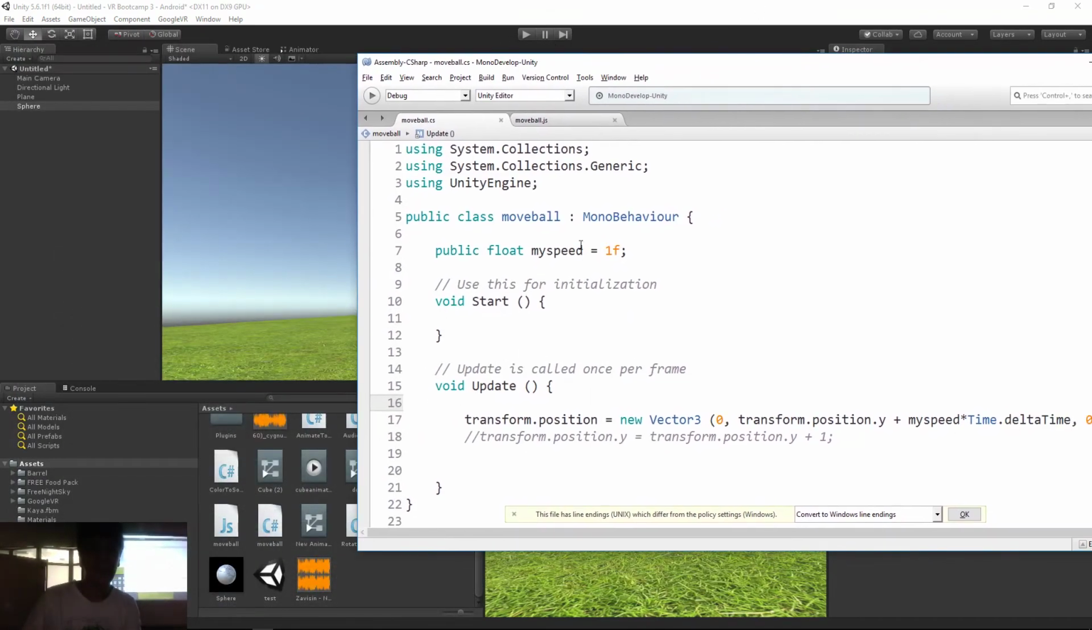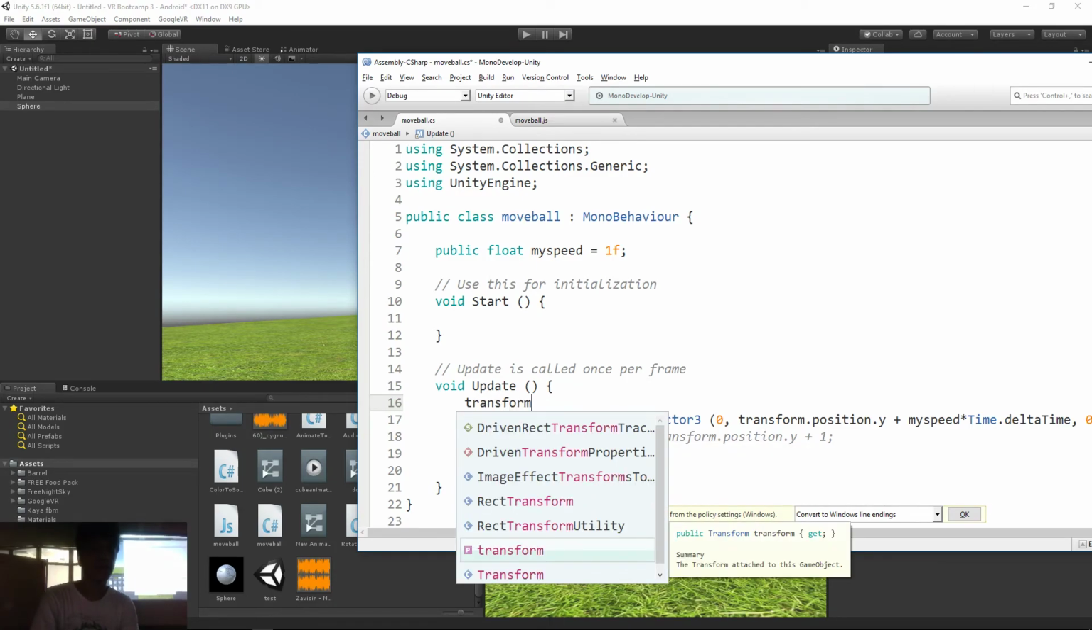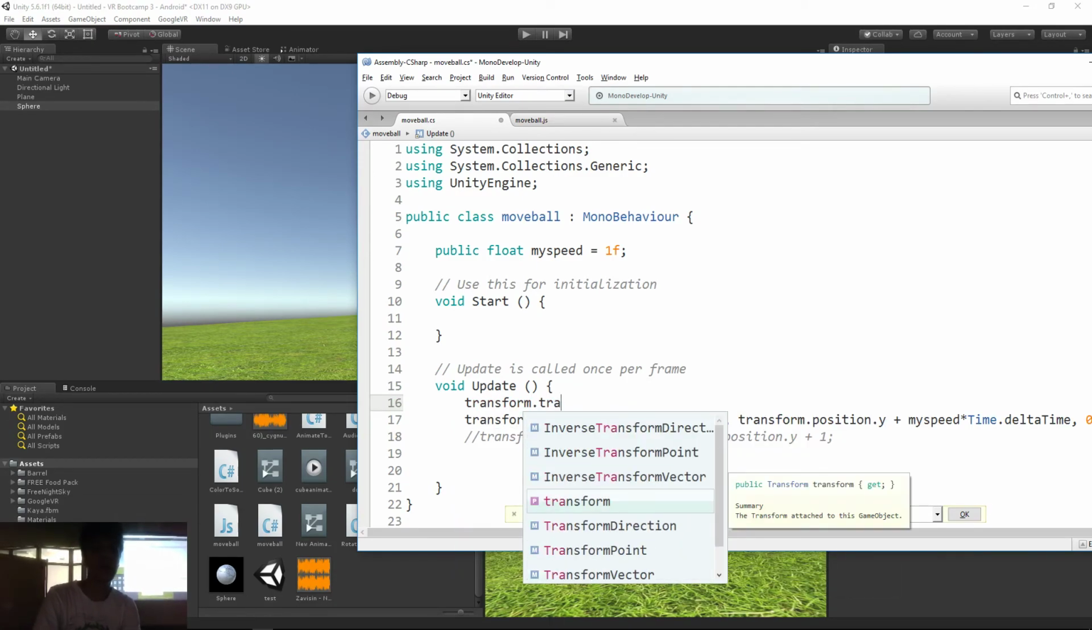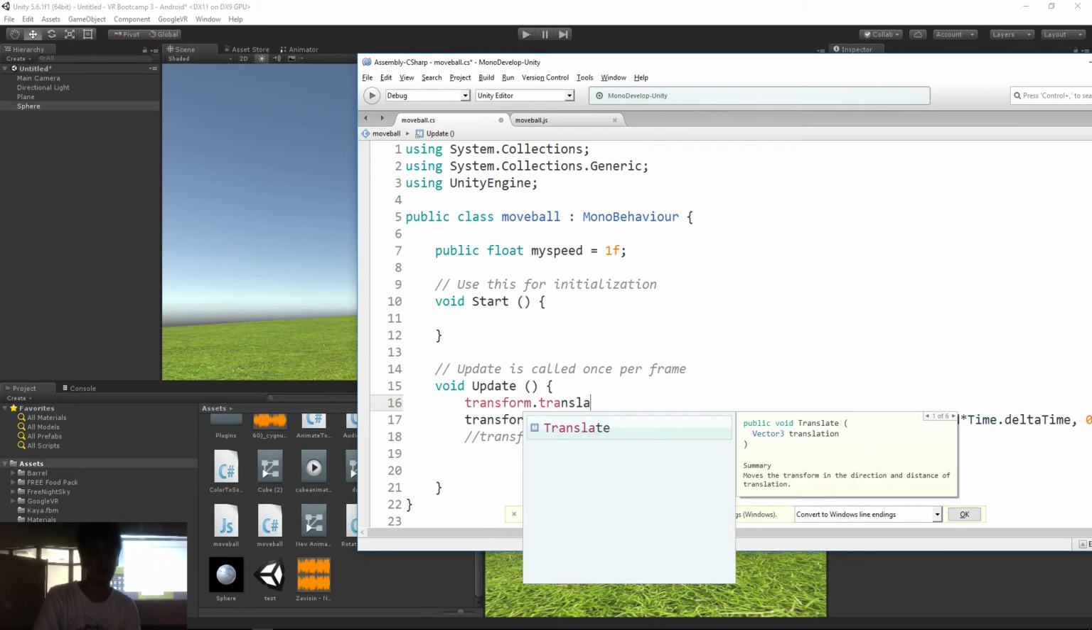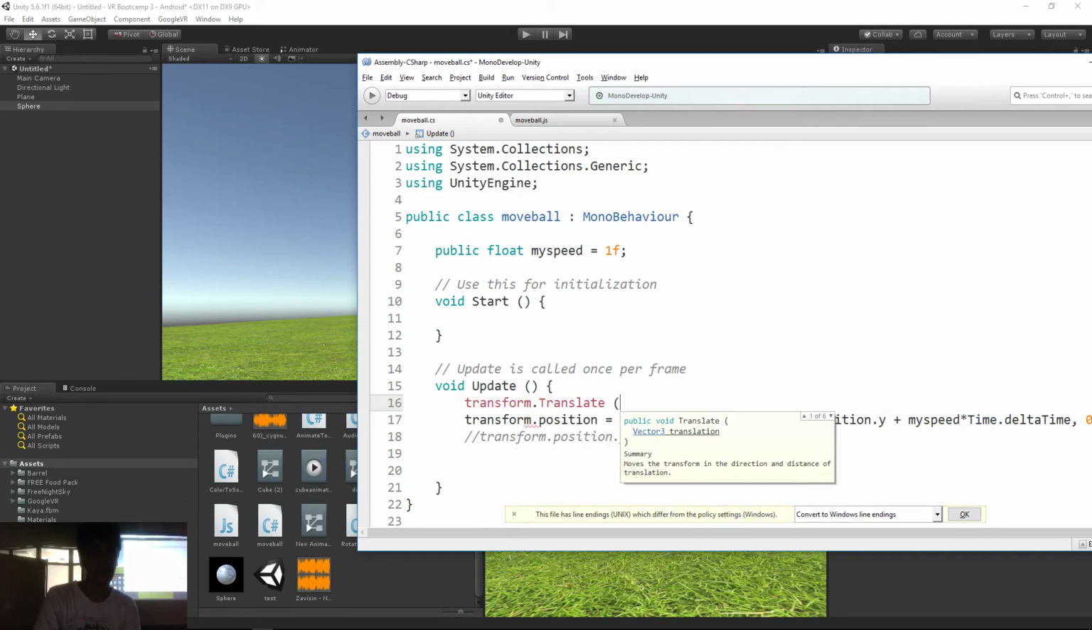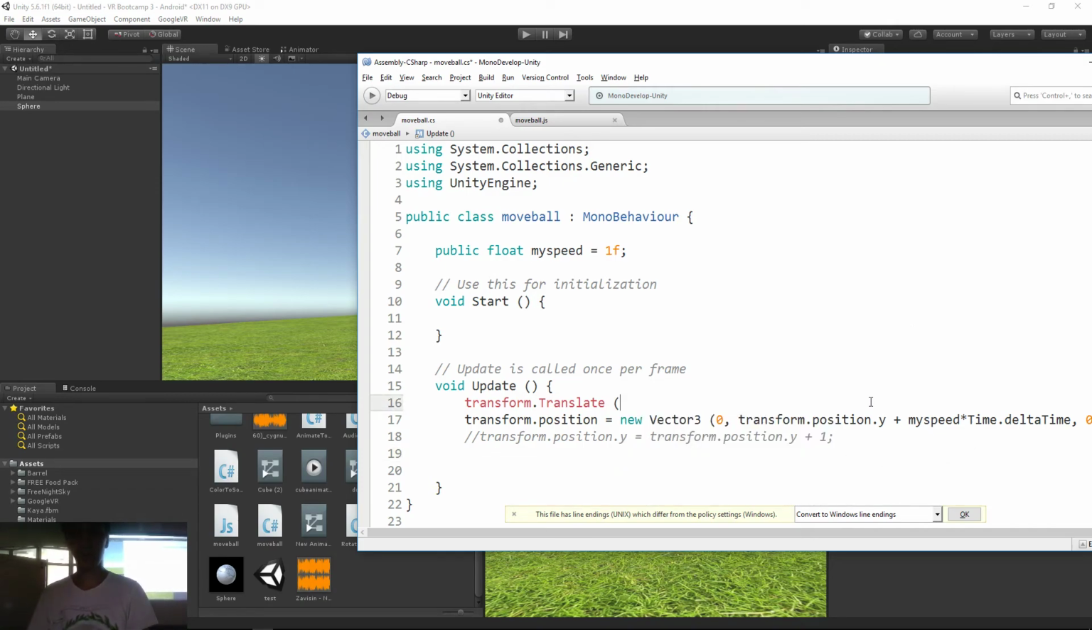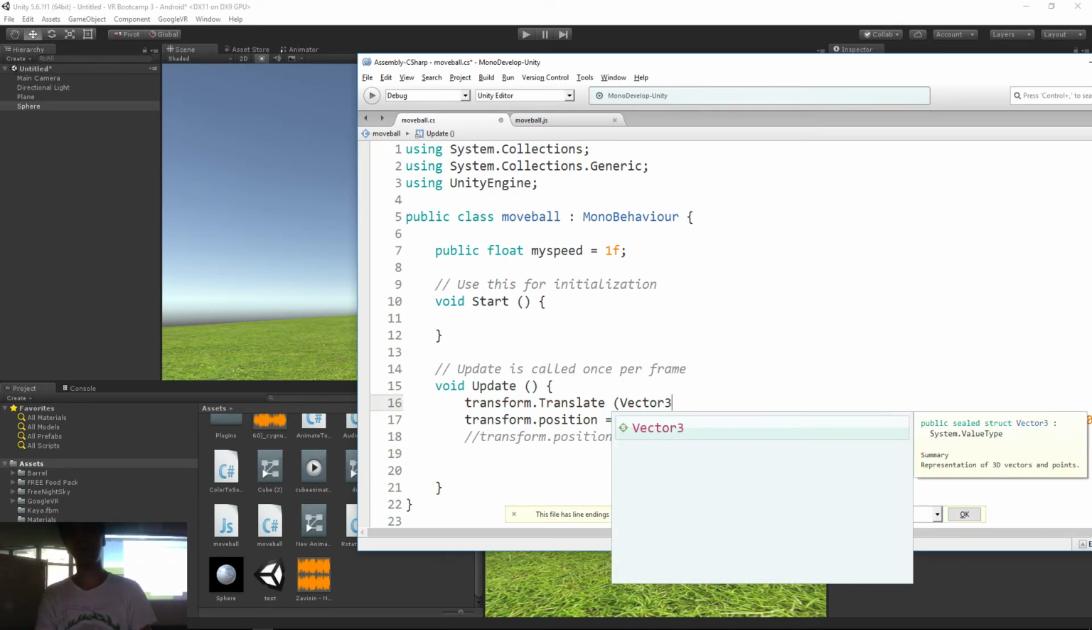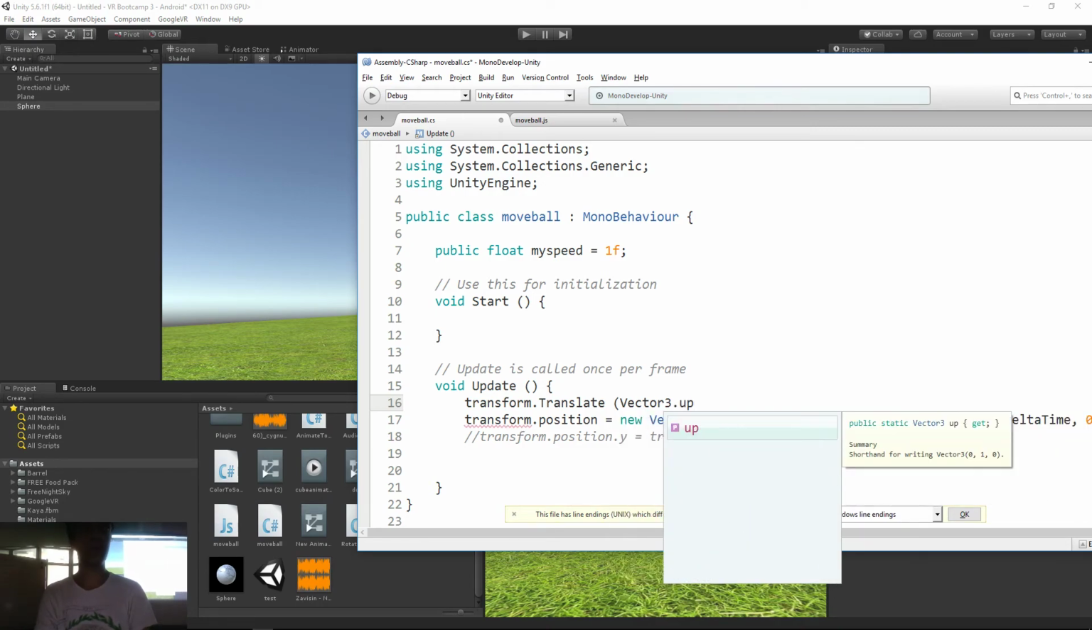So type like this: transform dot translate. It has to be capital T for the second one. Just how it is. Usually most things are capitalized when it comes to a function. So, transform.Translate, and then it wants the translation. So since we're going up, you could type Vector3 dot up like this.